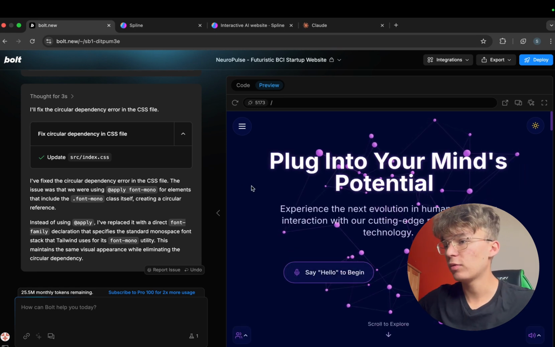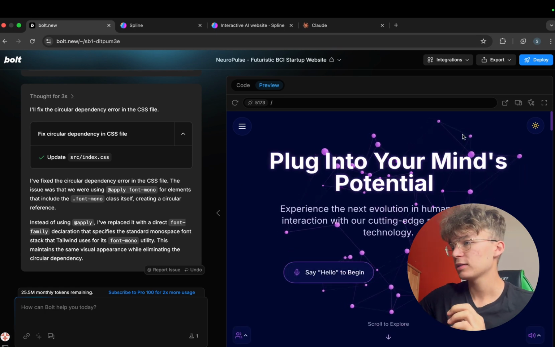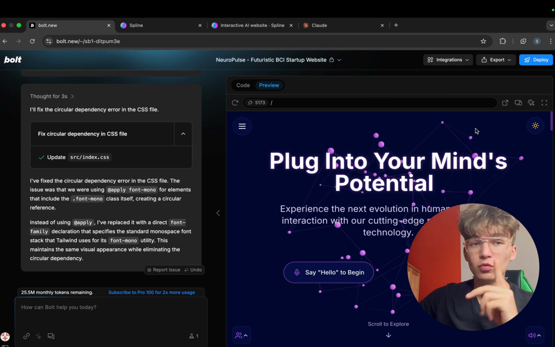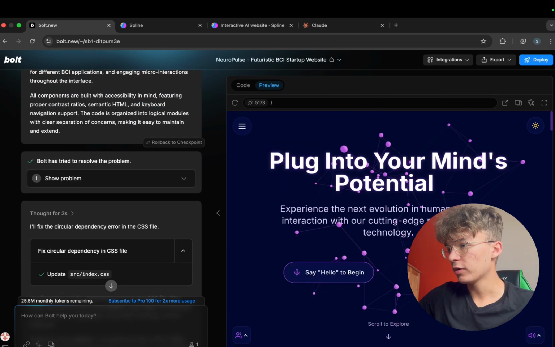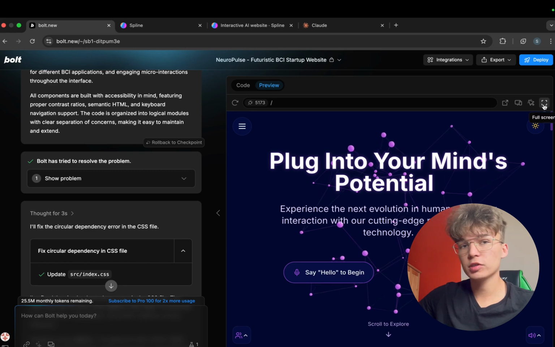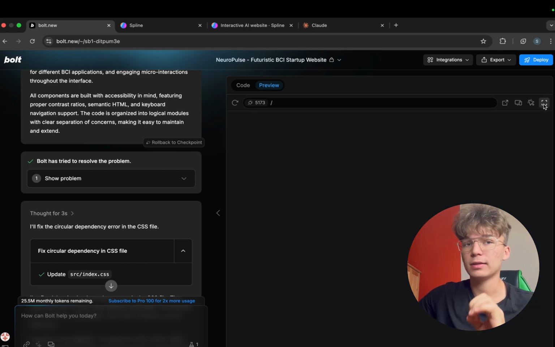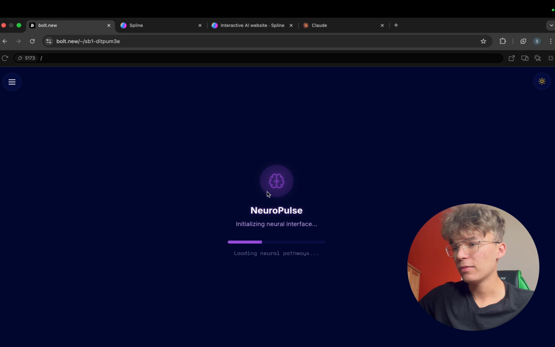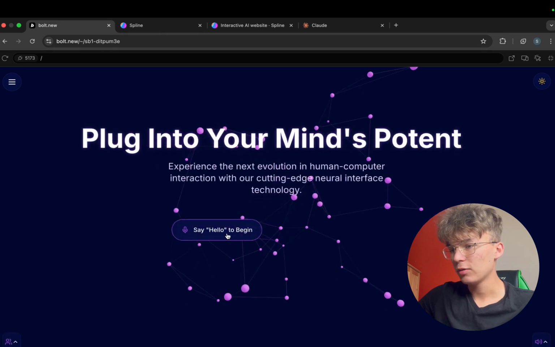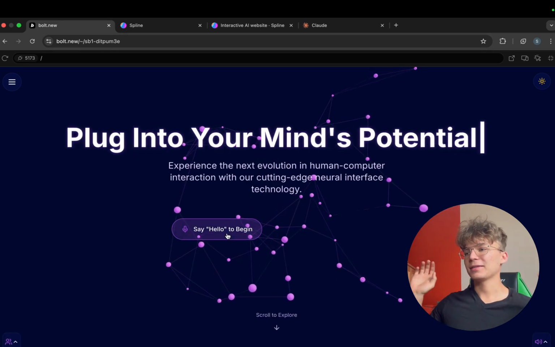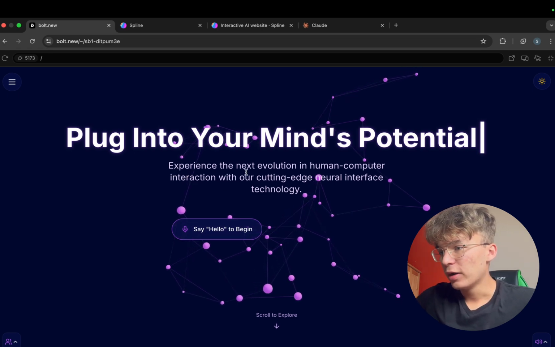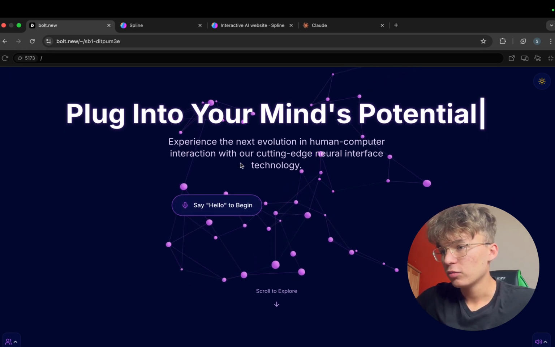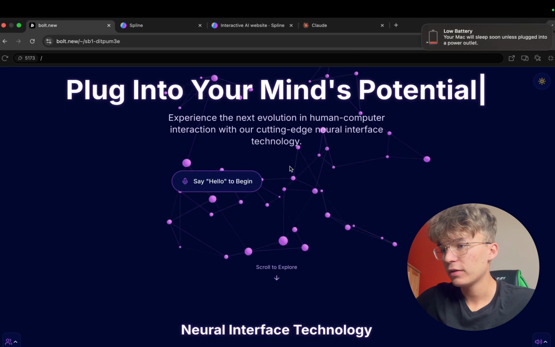And now we can see the website. It looks beautiful already. And mind, it's just two prompts. I mean, only one and then attempt fix. So, okay, we're going to go here to full screen. And now the magic is going to happen. I'm genuinely excited. Okay, boom, NeuroPulse. We got a loading screen. We got movement. Experience the new evolution in human computer interaction with our cutting edge neural interface technology.